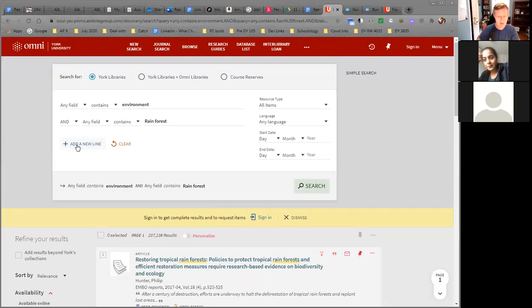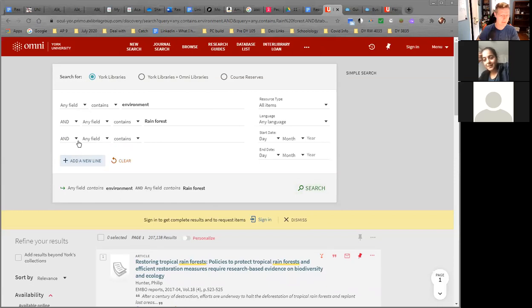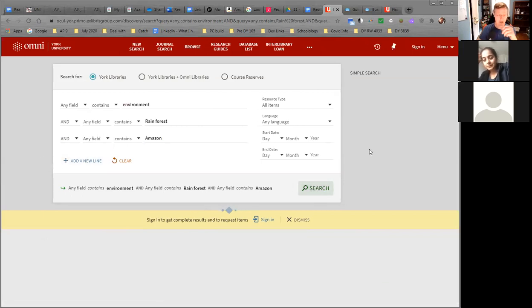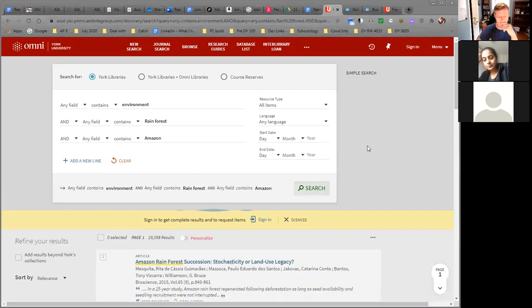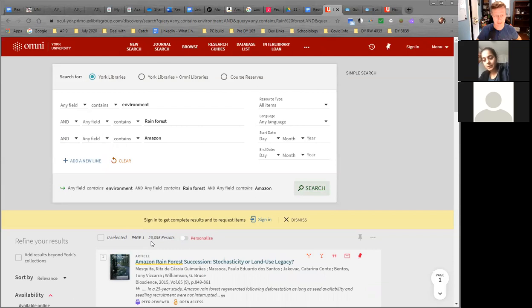But I can continue adding fields. I can say rainforest, and I can say, I don't know, Amazon, and I can hit search again. This process goes on and on for a while. Now I'm down to 26,000. Oh, okay, cool. This is starting to get a little bit more manageable.